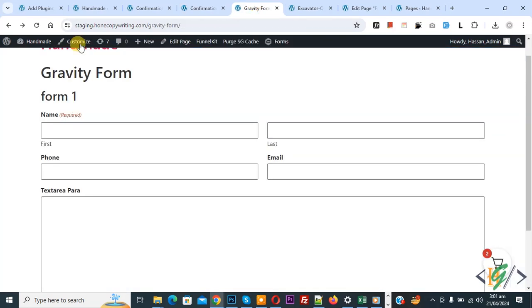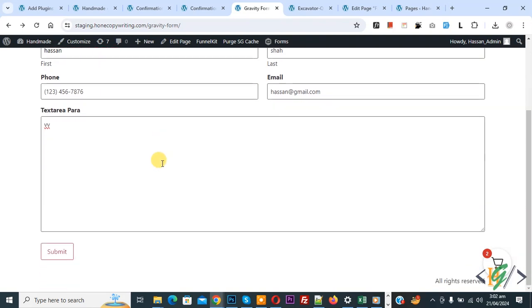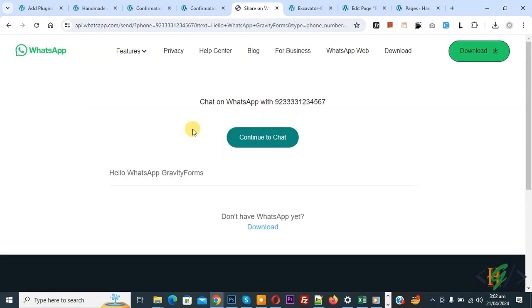Now go to the Gravity Form, refresh the page. So now we are going to fill this form. So we add some text and then you see the submit button, so click on it. Now you see it redirects to WhatsApp and then you see the custom message, hello WhatsApp Gravity Forms, and then you see a space. So for the space we added %20 in the URL, so you can add a custom message according to your requirement.